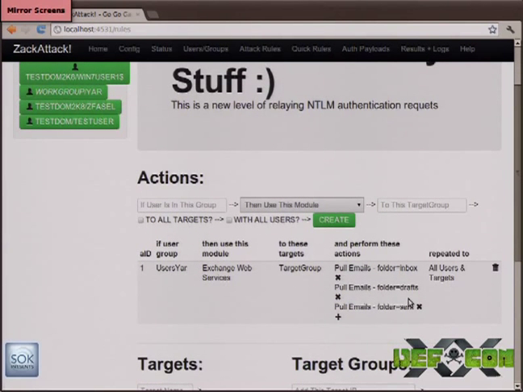Now what's cool about this tool is that as it does this authentication request, a lot of the tools keep having you re-authenticate. What it does is it keeps the session open when it connects to this rogue and performs this action. So instead of re-authenticating every time it tries to get the inbox, it keeps the session alive so you don't have to re-authenticate.